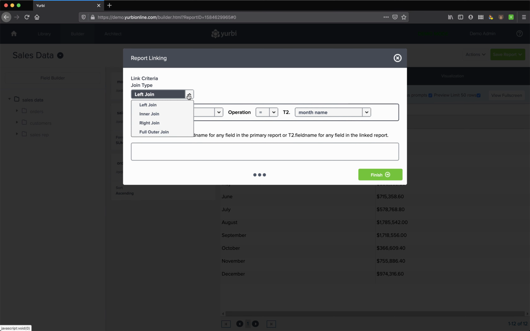Now I do have the ability to pick my join type here. Left join typically is going to be fine, but if you're doing some things where you only want the common elements within a report, then that might be the inner join. If you want everything, even if there's not a unique match, then that's going to be the outer join. So you can experiment with the join types if you're not getting the result that you're expecting.